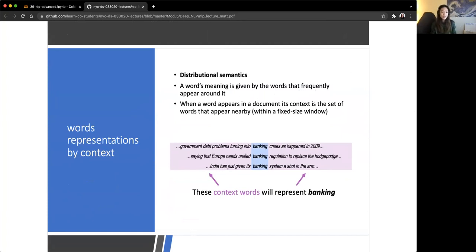So it's not as straightforward as, all right, what is the meaning of banking? I look up the dictionary definition for banking. There it is. You'll see that because there are so many unique words that occur in life and in the world and in different languages as well, it's a lot more efficient to build a word's meaning based on a distribution of words that appear together with said word. So when a word appears in a document, its context is the set of words that appear nearby.